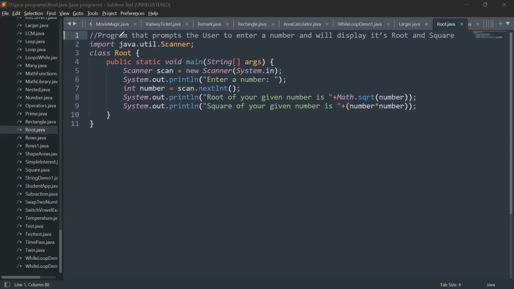In this video, we'll be studying a program that prompts the user to enter a number and will display its root and square. Import java.util.Scanner, and class Root.